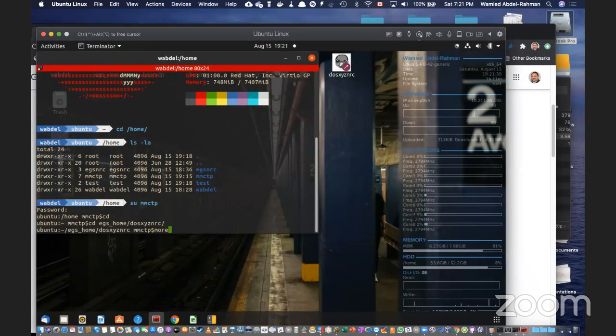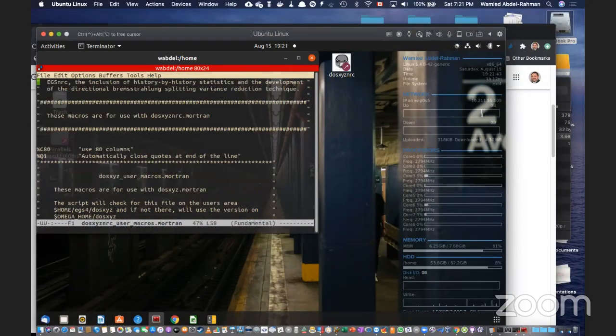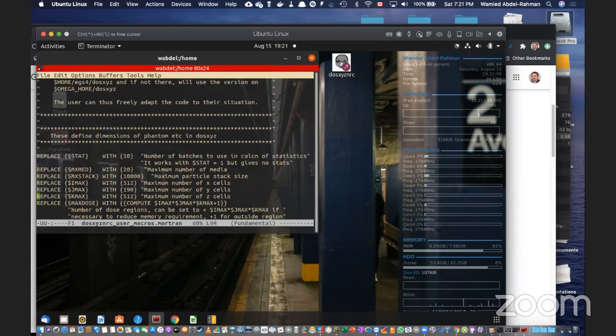You will need to, yeah, let's open Emacs, and there is this file, the user macros. So those XYZ underscore user underscore macros Mortran. This file, you will need to modify these three lines. By default, I think it's 128, 128, 128. These are the number of boxes. Think of it this way: the number of boxes in the X, Y, and Z direction.